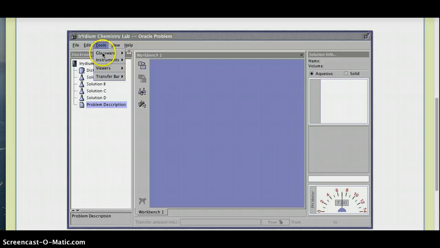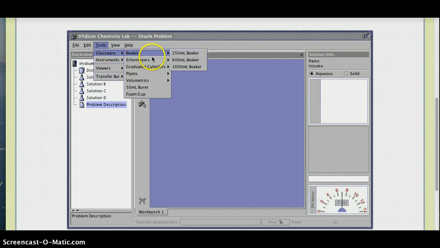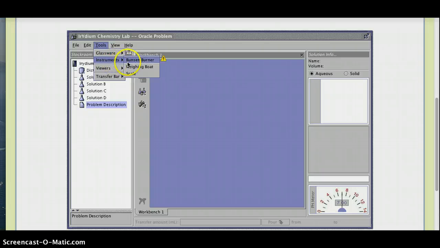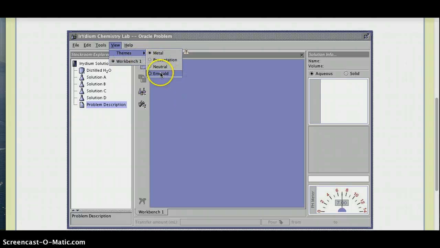For the tools, we have the different glassware you'll be using. You have them all listed here. You also have instruments available to you: Bunsen burner, weighing boat, scales, the viewer. Just leave all of these checked for now. Transfer bar, we're going to leave this at precise transfer, so don't change that. The view, you can change the background colors here. I'm going to leave it with this nice, what they call metal, although it's some sort of purpley version. Help, you can get some help with what these different functions are.